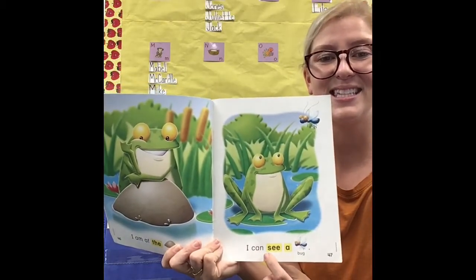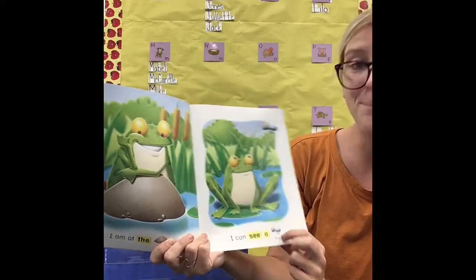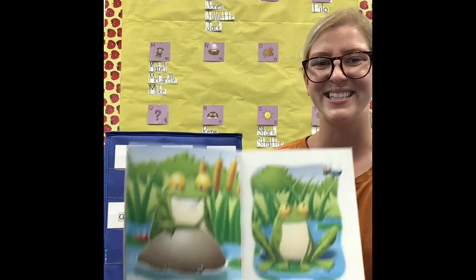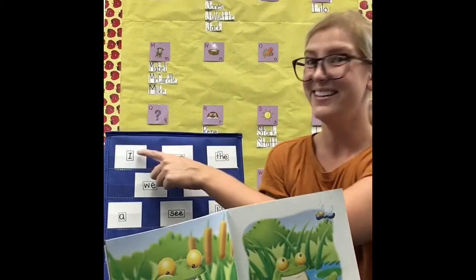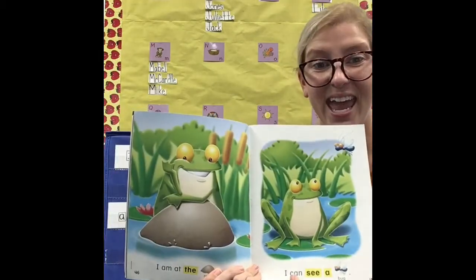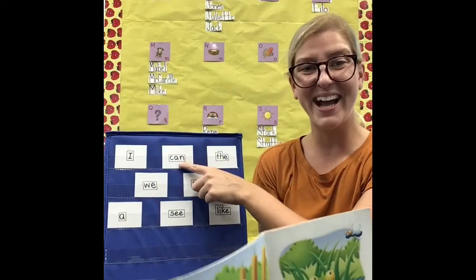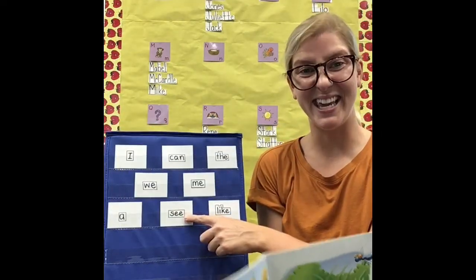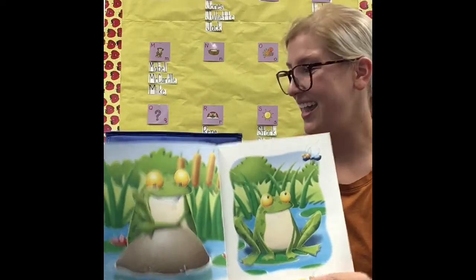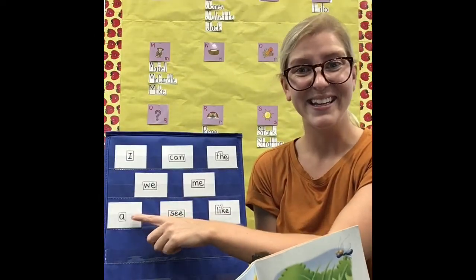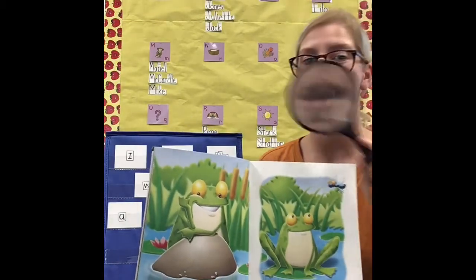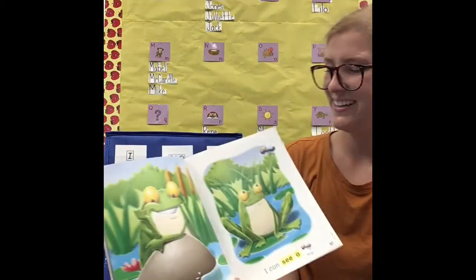I can see a bug. I heard a lot of sight words in that sentence. I heard I, can, see, a. We found a lot of sight words in that sentence because we knew what we were searching for.